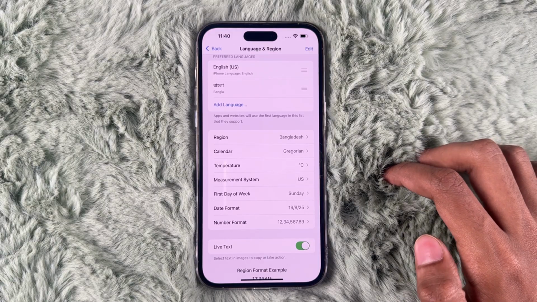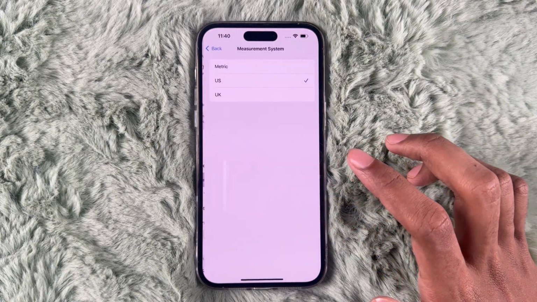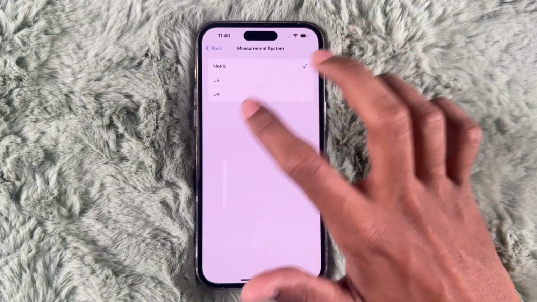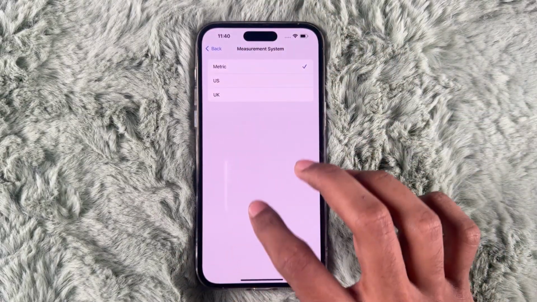Like if you want UK or metric, you have to go back to Measurement System again and just tap UK or metric and then tap onto back or just go back to save this option.